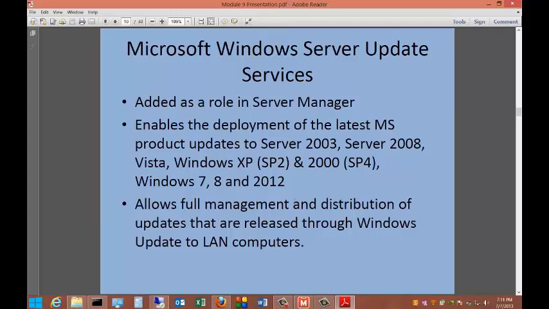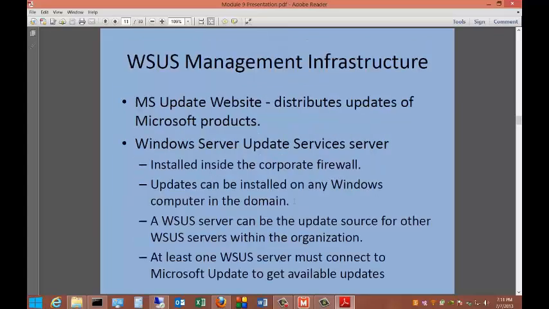Microsoft Windows Server Update Services is added as a role in Server Manager and enables the deployment of the latest Microsoft product updates from Server 2003 all the way on up. It allows full management and distribution of updates that are released through Windows Update to LAN computers. So this is used instead of having every single individual computer go out to the internet to Microsoft Windows Updates to download updates. This will do it all in one place. It distributes those updates of Microsoft products from the server.